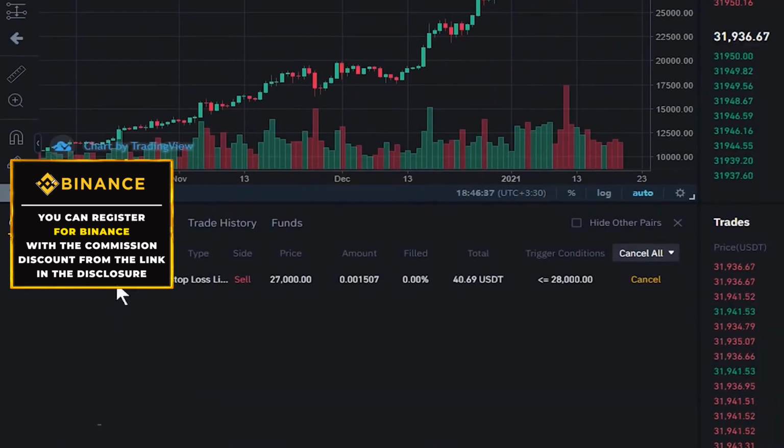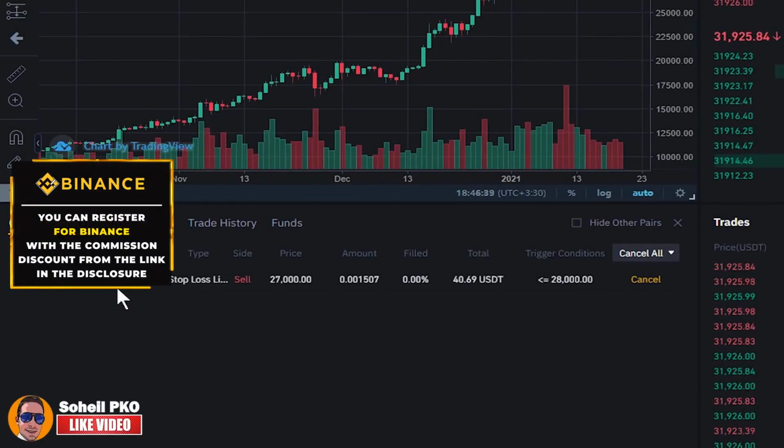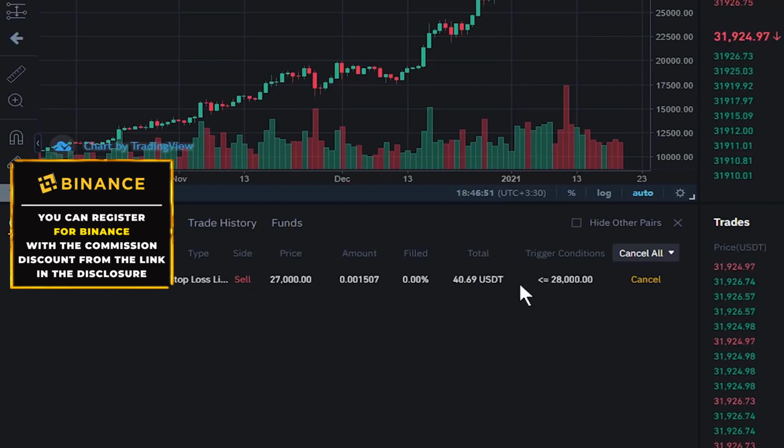And here is the order information. As you can see here, you see that we have trigger conditions which is less than 28,000. So when the price falls and reaches 28,000, this limit order, which is actually set on 27,000, becomes active and goes to order book.